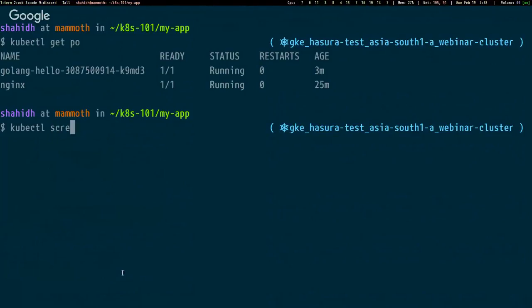All you need to do is kubectl scale. I'm gonna say deployment slash Golang hello, hyphen replicas equal to, let's say, 3.